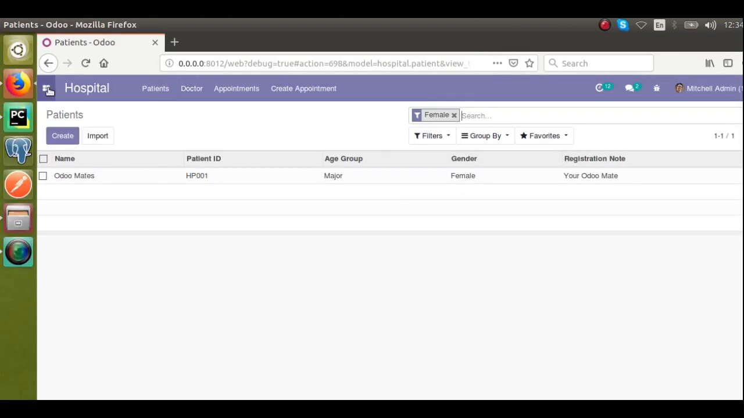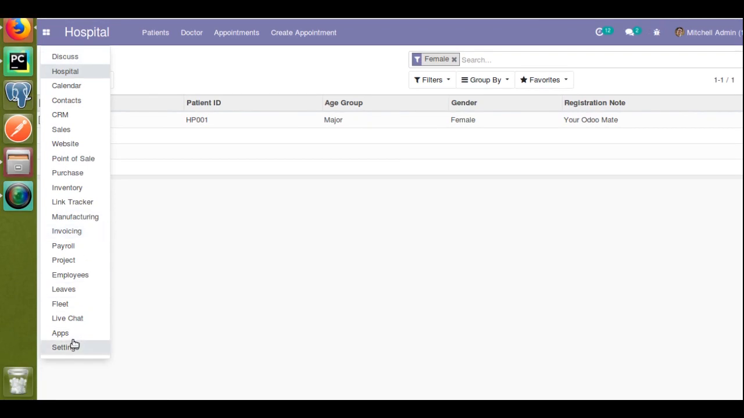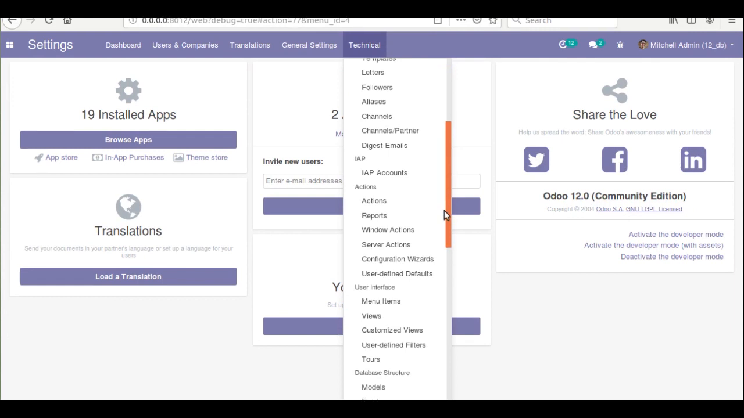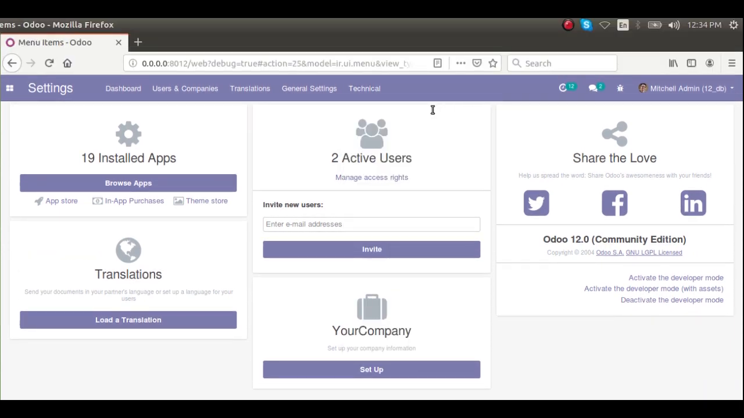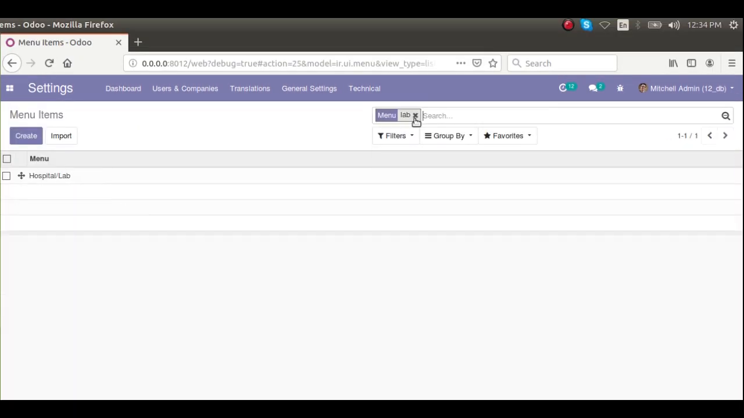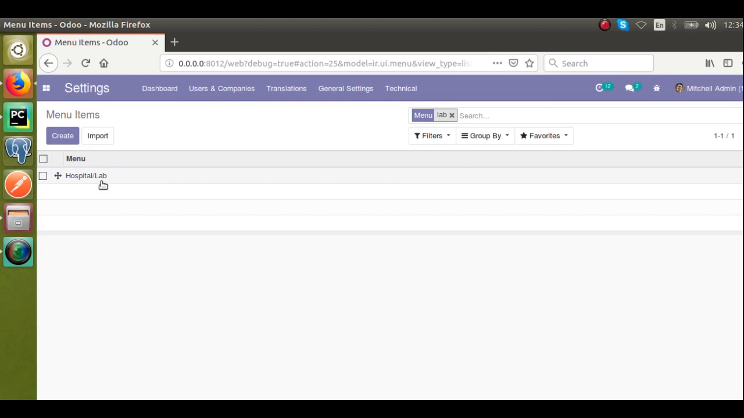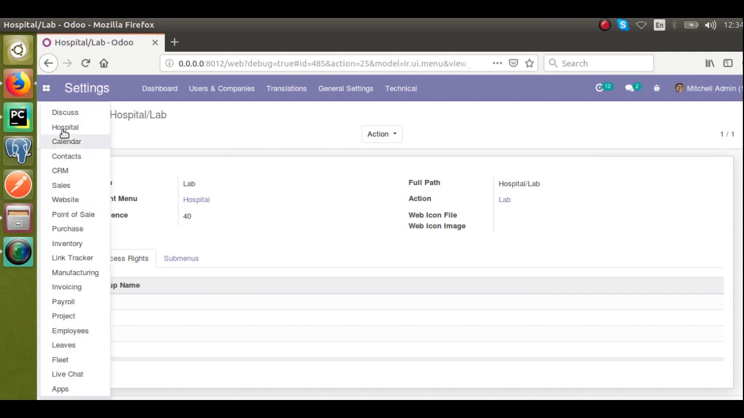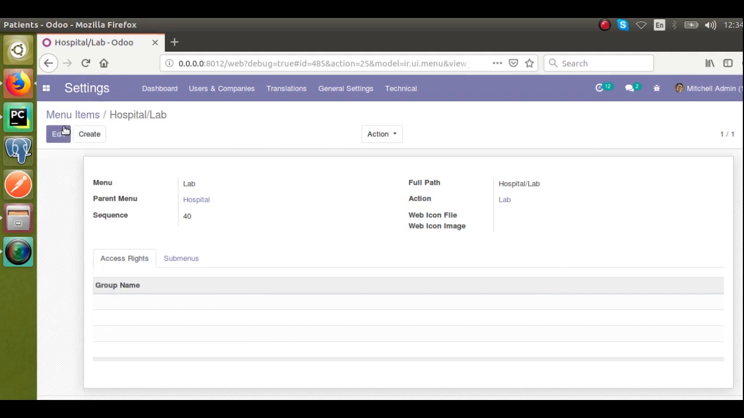but still the menu is not getting visible. So if I go to settings, technical, then user interface, and check the menu items to see whether the menu has been created. If I check lab here, you can see the lab menu has got created. If I open the record, you can see there is also an action, but still that menu is not visible here.